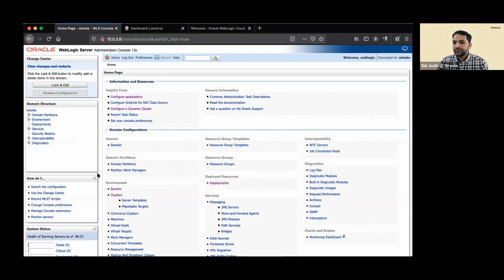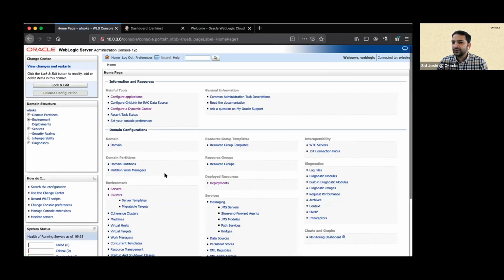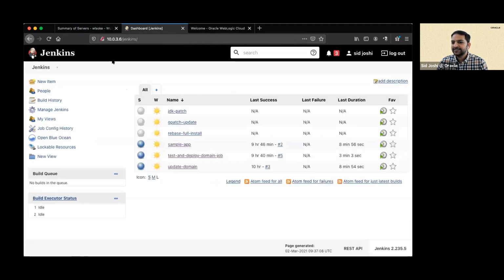This is my WebLogic domain, my J2EE application server domain already running. I hope it's still logged in. No, it's logged me out. Good. I can log in. I can see my domain, my servers that have been configured and are in a running state. Let me just quickly now show you. Oh, this is a Jenkins dashboard. Let me just close this.